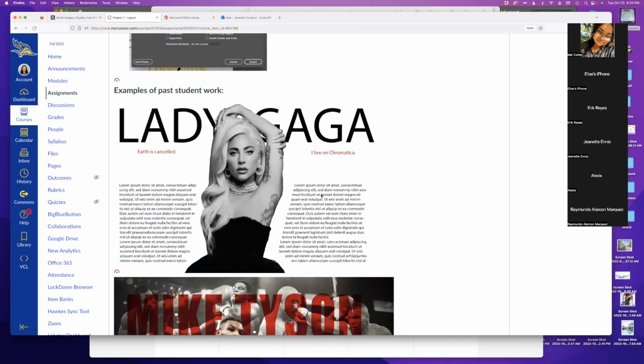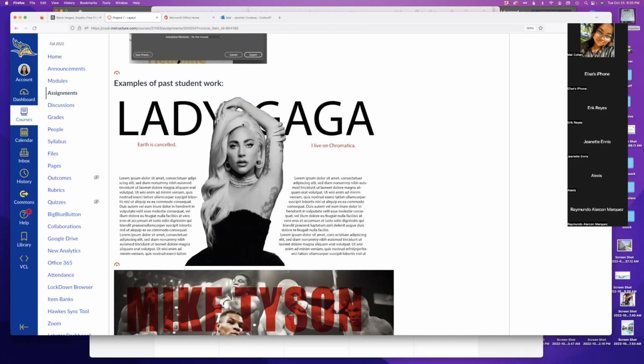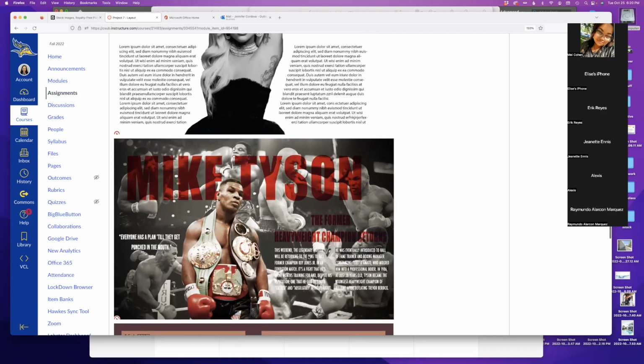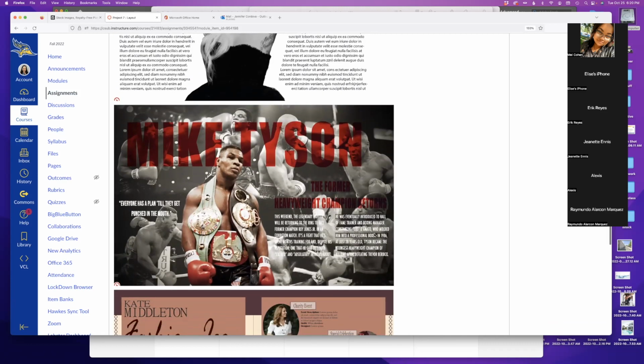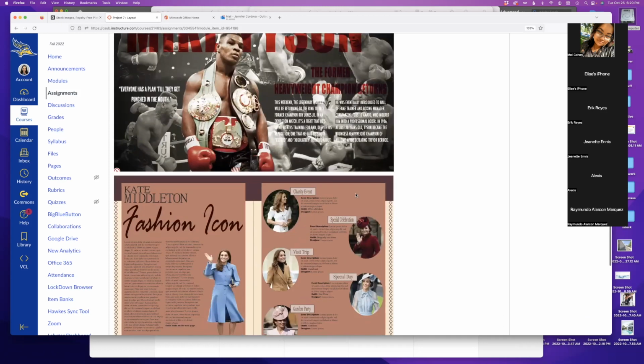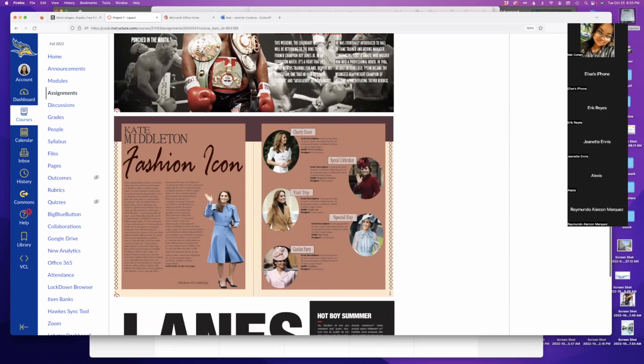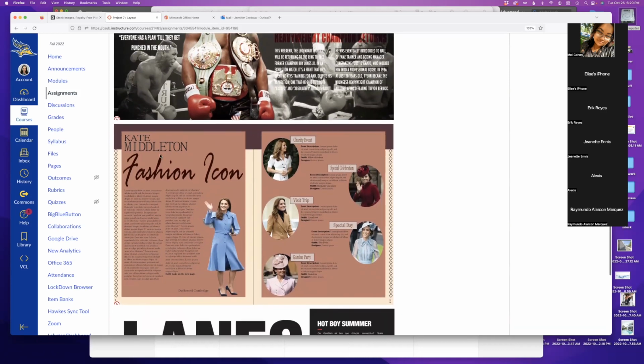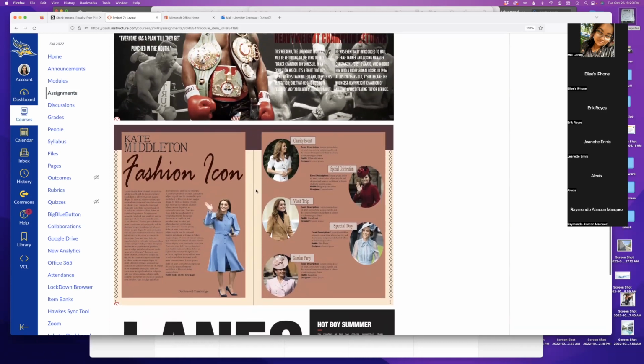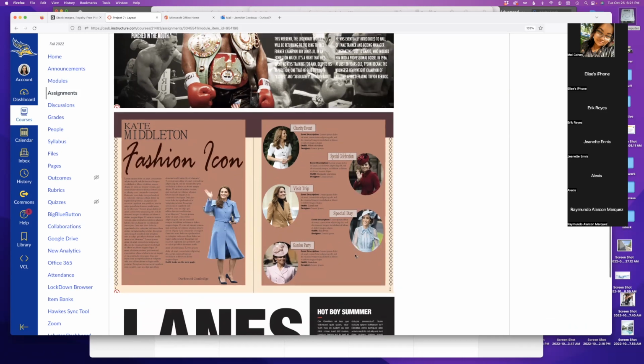These are examples of past students' work. So this is a Lady Gaga article. Mike Tyson, this student was very advanced. And then this student did something really creative that hadn't been done before, where she picked multiple pictures. So she has the clipped out image of Kate Middleton, and then decided to almost infographic this and did this cool second page. So I thought that was really interesting.